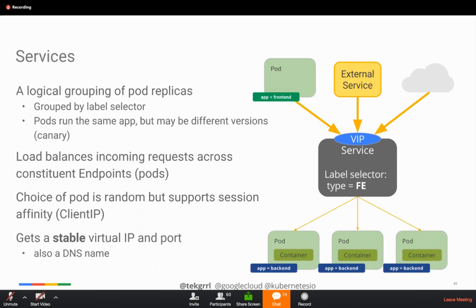Choice of the pod for routing is currently random. It used to be round robin, but we do support session affinity via client IP. And the virtual IP address is stable, as is the DNS name. Okay, so that's what a service does.